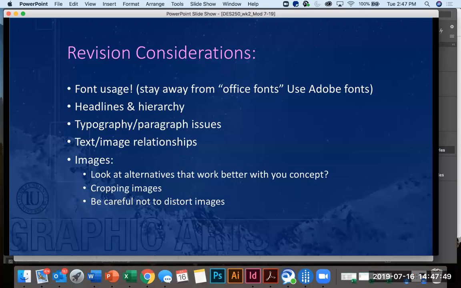Also, some other things that I'll be demonstrating and discussing are headlines and hierarchy. Many times in magazines, I see headlines that are not big enough. If you just take a look at publications in general, you want the headline to be big and bold and very eye-catching, so that it's obvious to the reader that that's where the article starts, and also that it catches people's attention.